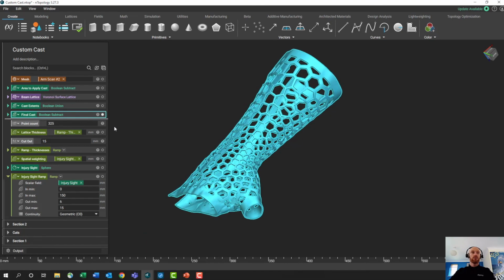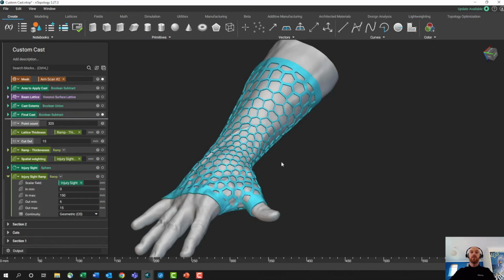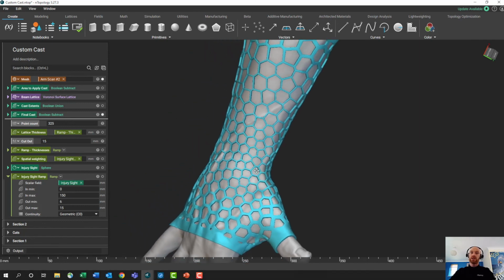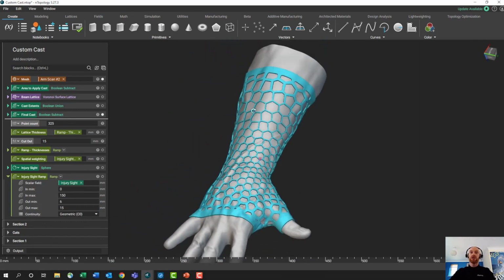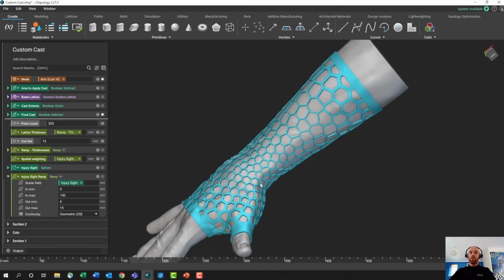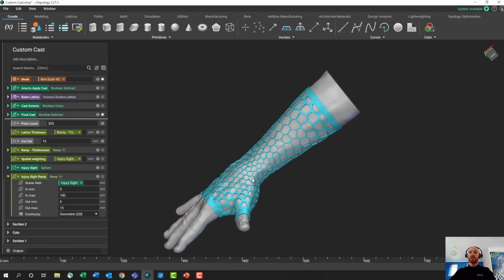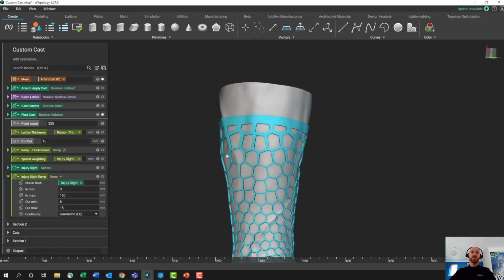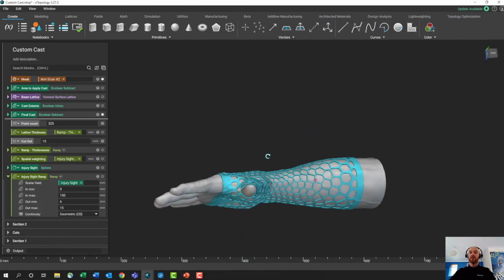And that's going to give us a result here, where we have a more dense lattice structure near that injury site and a less dense lattice structure further away. So providing a bit more support and protection to that injury site and giving a bit more breathability and flexibility as we get further away from the injury site.